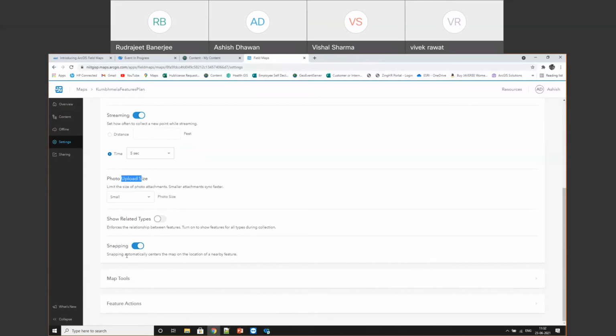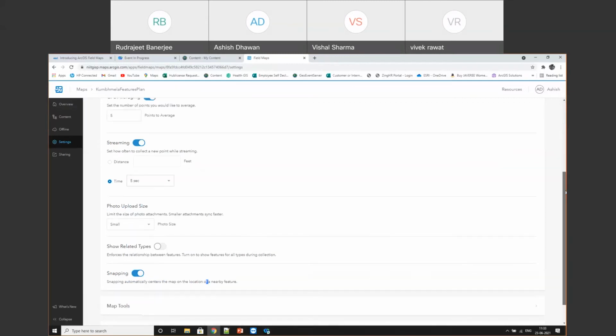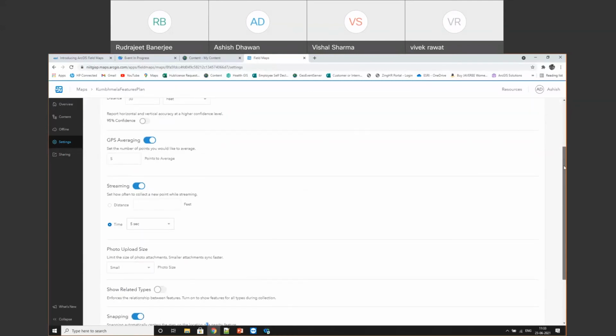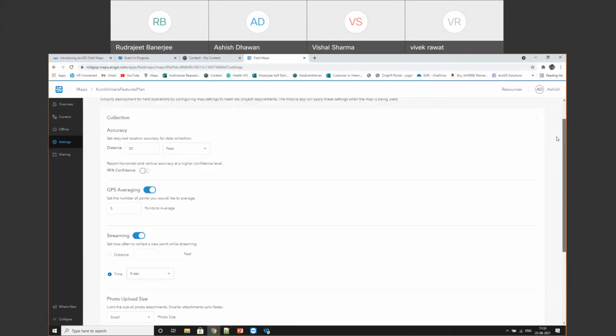What kind of snapping capabilities you want to be there or not, as per the collection of the feature. So earlier, all these settings were in different apps. When I was trying to use a collector app, I had to do these settings in some other places. But when I'm trying to use a tracker app or a navigator app, at that time I was given the option to do this GPS settings.